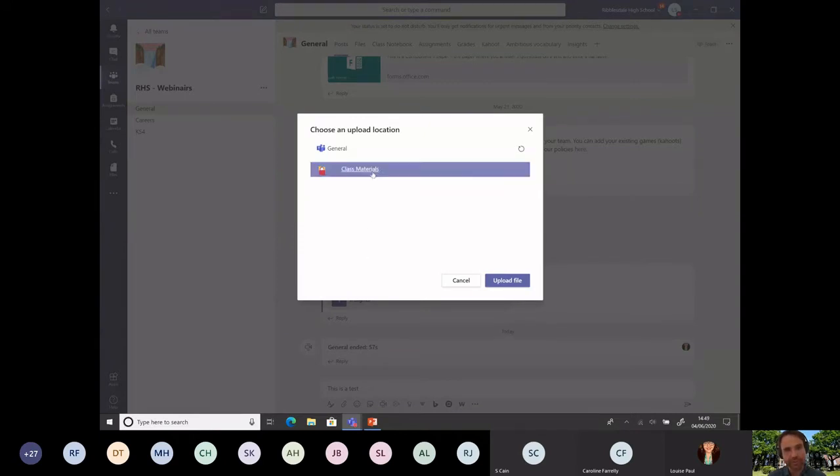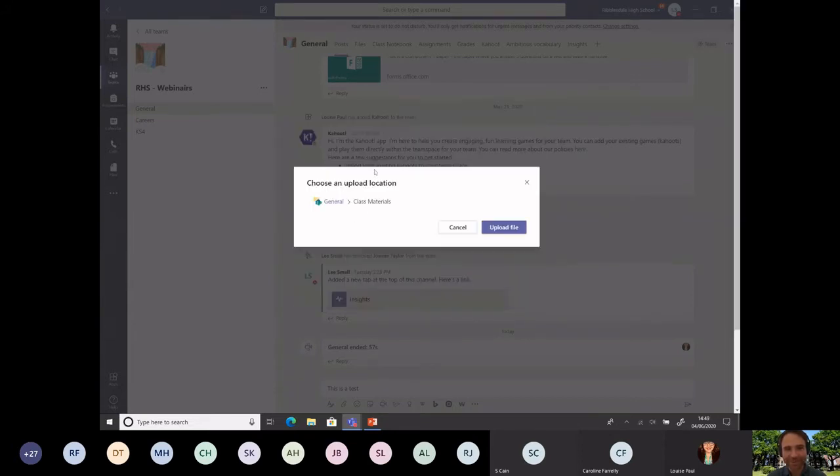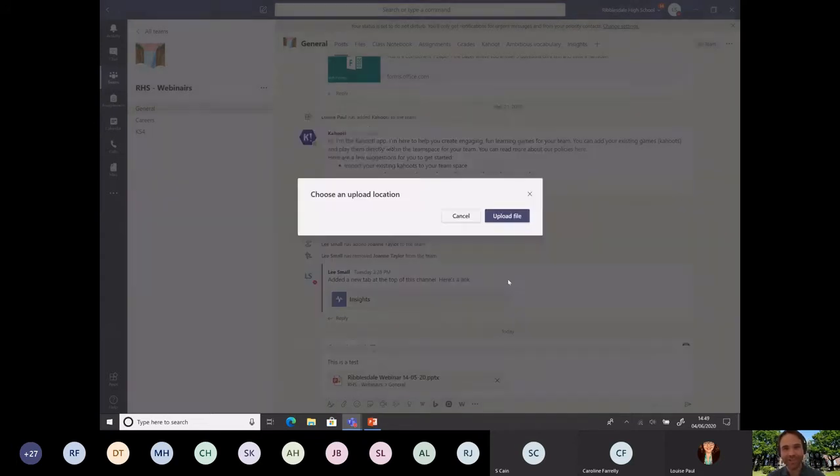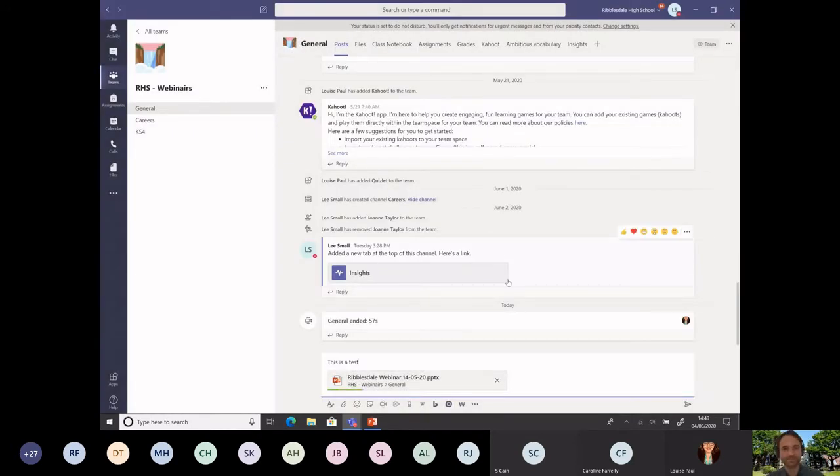So that's extremely important. To be fair, this is actually a new feature which Microsoft has just introduced, as this never used to pop up. So this is actually going to help an awful lot with uploading your file. You choose the correct location and you just upload that file.